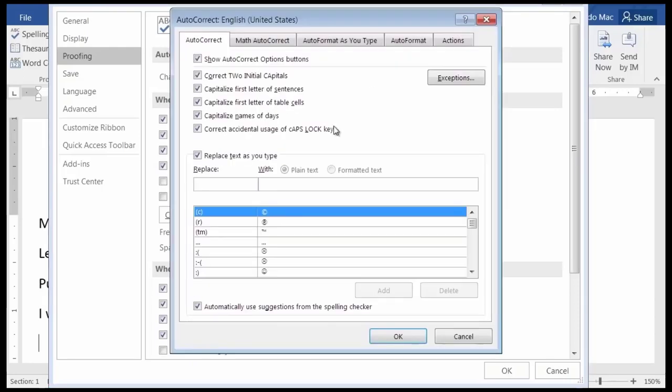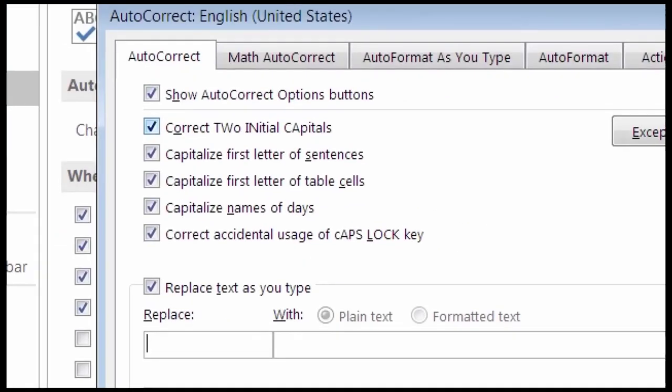So here at the top, we have things that it's looking for all the time, like two initial capitals. Here's an example of it. Or if I type a sentence and I haven't capitalized the first letter, it'll do that for me automatically. We've all had this happen where I've accidentally hit the caps lock key and it's typing everything in reverse. It can try to look for those things and automatically fix it while you're doing it.